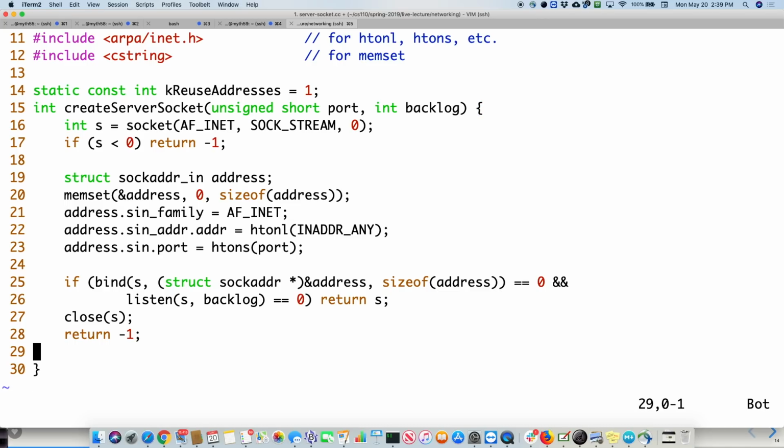Yeah, Bruno. What is line 22? What does line 22 do? Okay, that sets up the address. In this case, it tells the bind and listen function, you can listen on any of my IP addresses. That's what it means. Is that different than any of its ports?